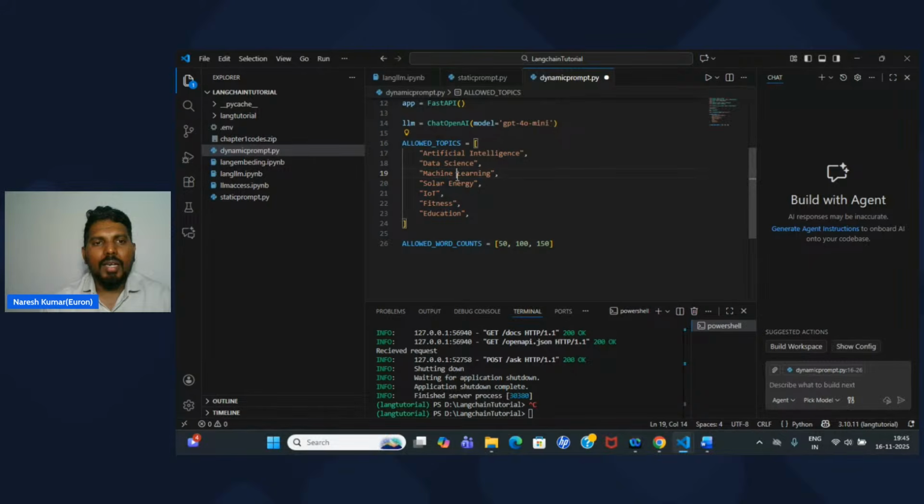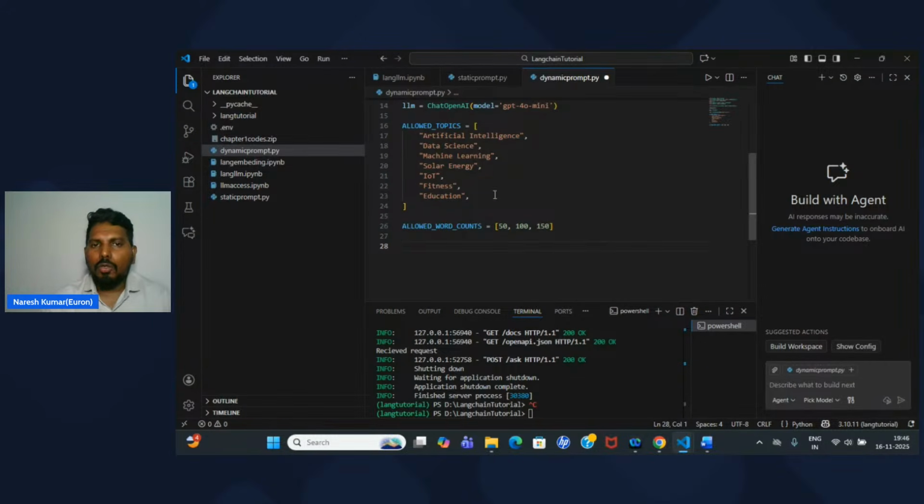If the user sent any topic apart from the allowed topics, then I'm simply going to throw an error saying that we are not allowing these topics. Also in word count, let's say he wants blog content in 1,000 words. In that case, we are not going to allow it. We are restricting, either he has to enter 50 or 100 or 150. More than that, the system will not accept. So for that, we need two things from the user: one is topic and one is word count.